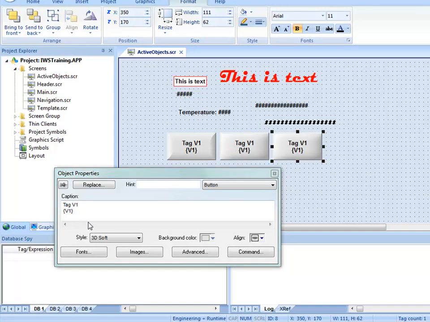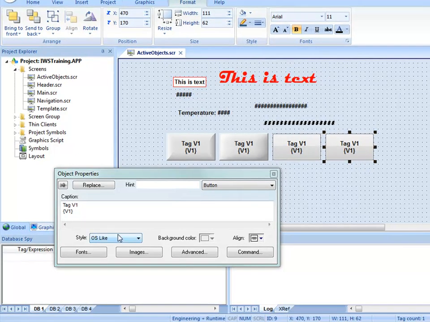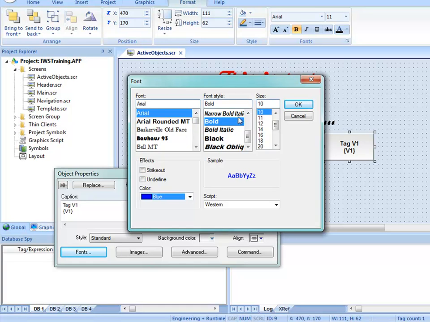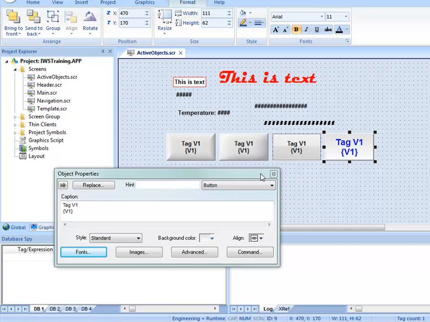I'll copy this over here, change this to OS-like, which is operating system-like, which will change the look of this button depending on the operating system where it is running. And lastly, I'll copy this again and change it to standard. Now this is the Indusoft Web Studio standard that we used up until version 6.1. So all those have a little bit different look and feel to them. And the next thing to note is that I can change the fonts, the font color, and the size. So if you want to make that a little bit different, you can.